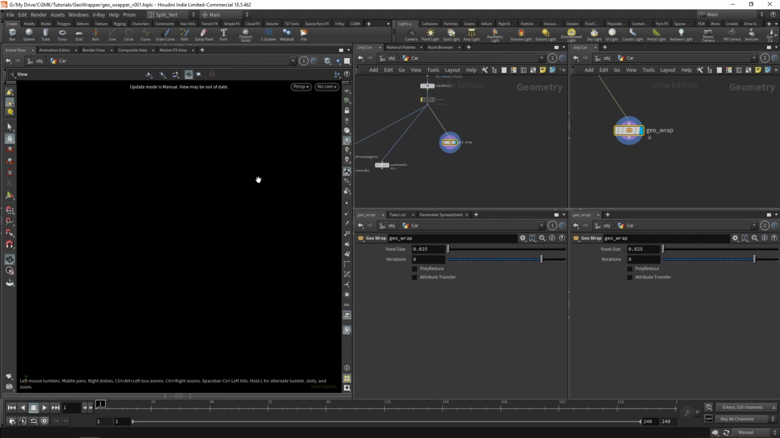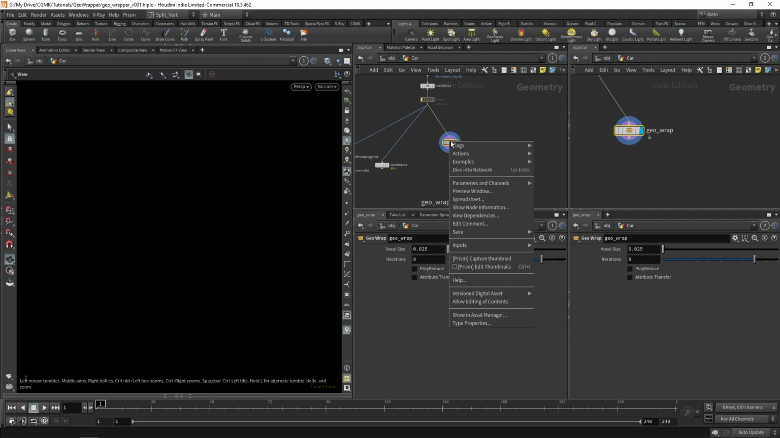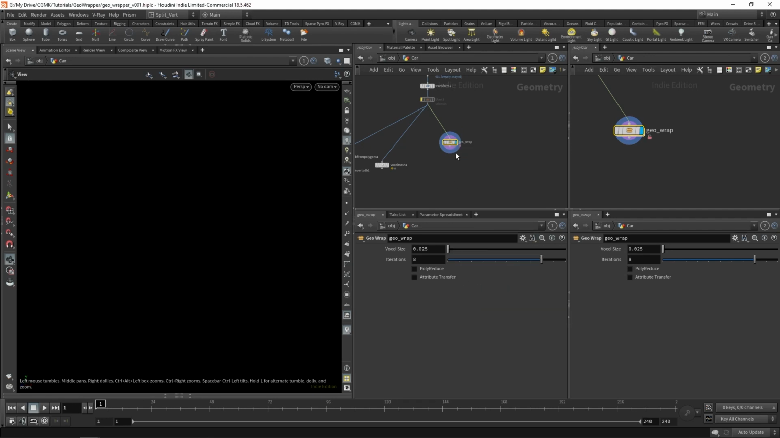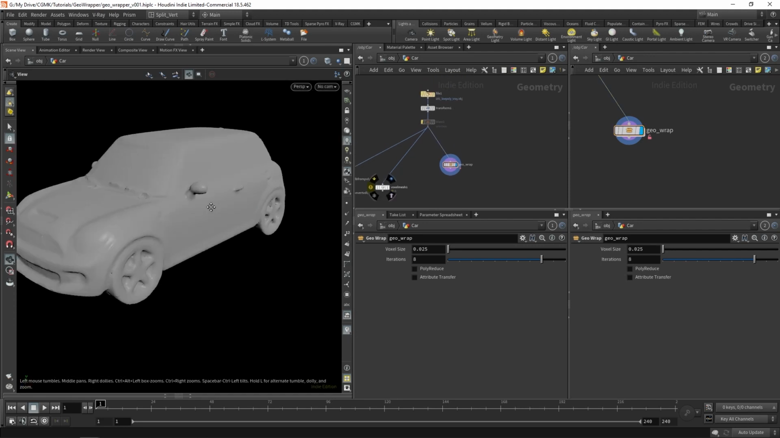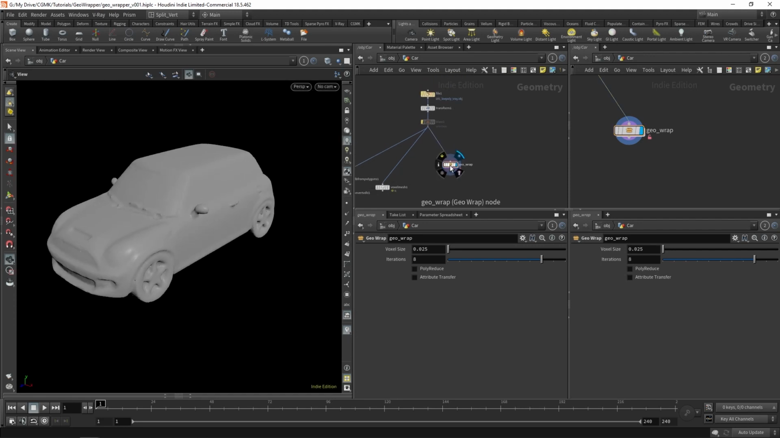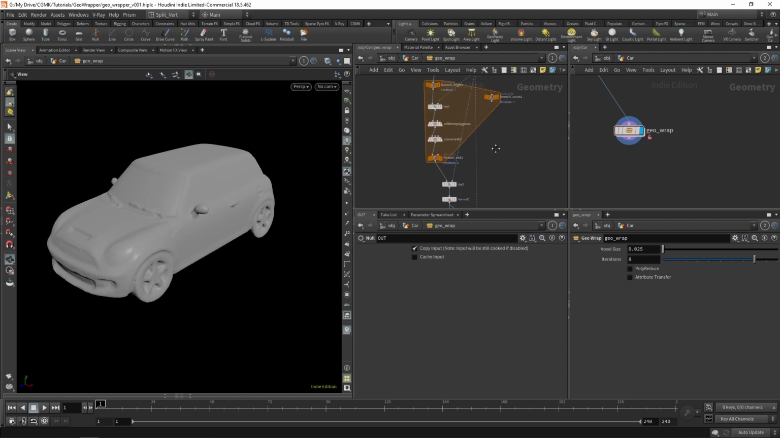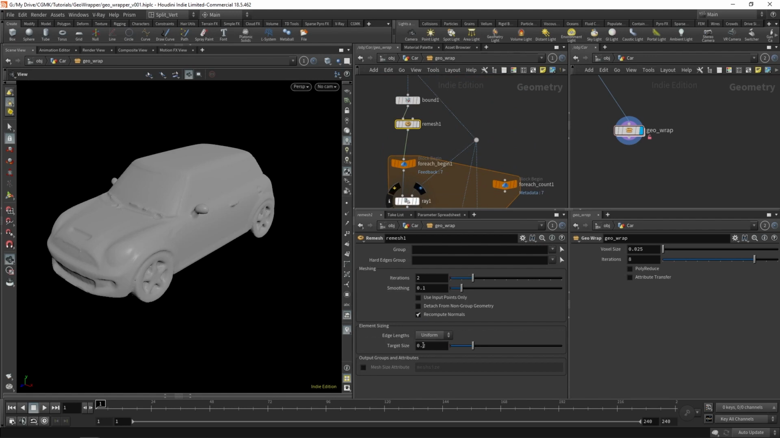Let's go and hit F9 to let it run through again. Oh, there's one thing missing, and that's, let's open allow editing of contents. Hit F to frame it. And the missing element is just because we need to apply an expression here on the remesh. So the target size is going to be dependent on the voxel size. So let's copy this parameter, and I'm going to hit F9 again so it doesn't try to update manually.